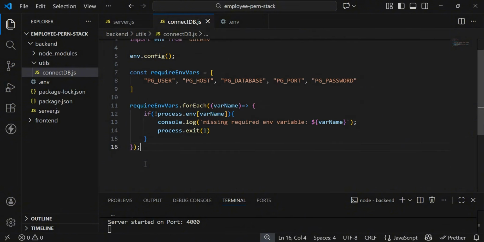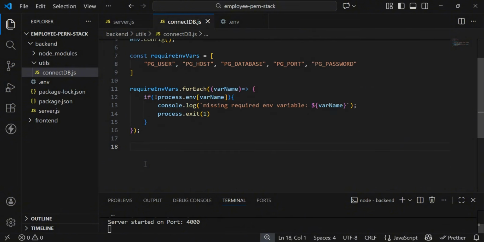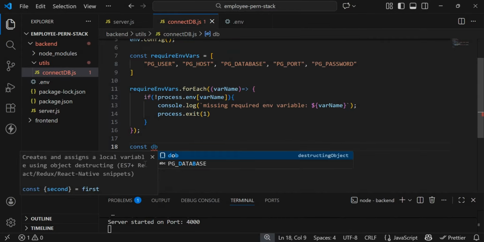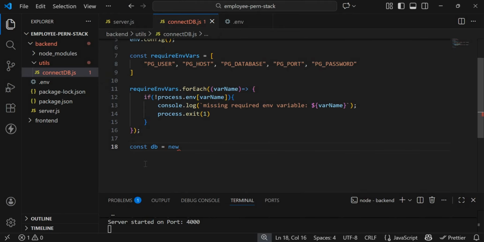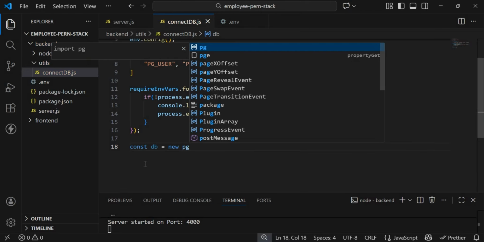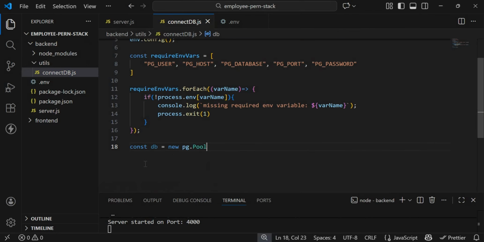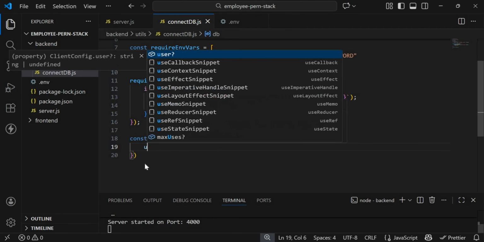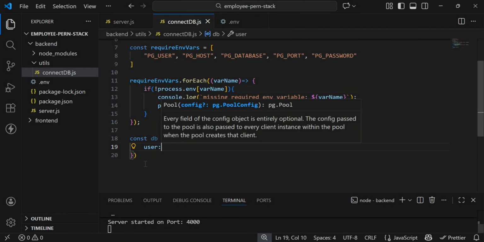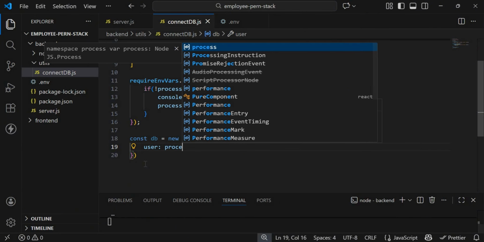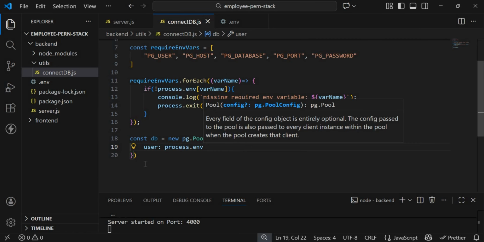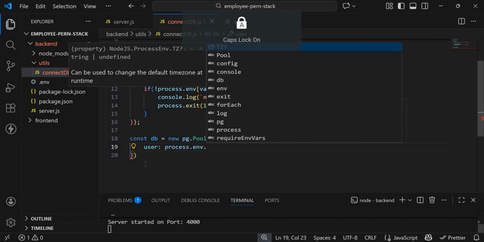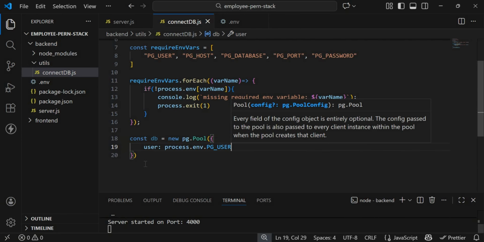Okay, so now that we have this done, the next thing is to create our PostgreSQL connection pool. So we'll have const db = new Postgre database dot Pool, open a bracket, then open curly braces, press enter, then you set the user. So the user is process.env.user. We're getting it from our environment variable, right? Then we'll have a comma.